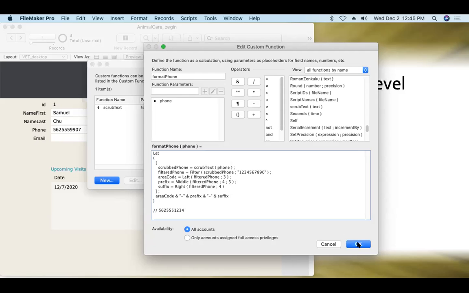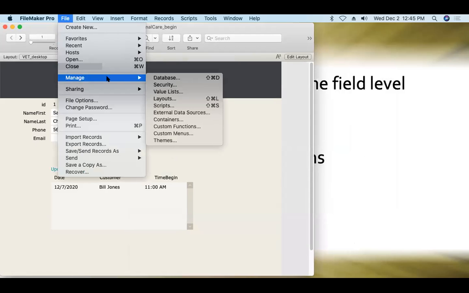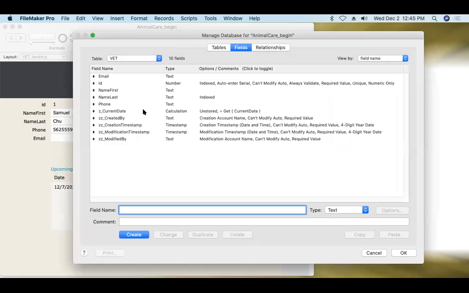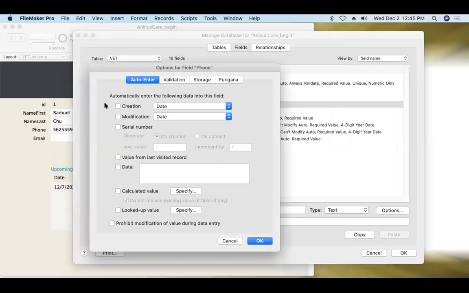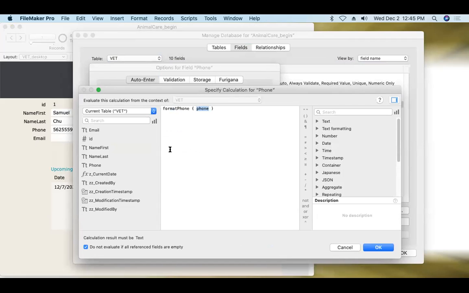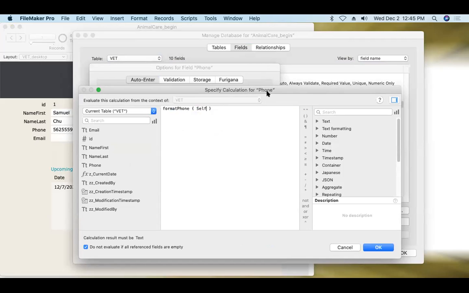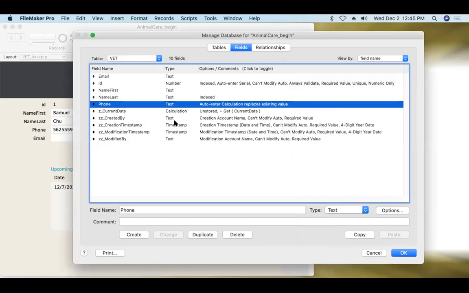Okay, fantastic. I'll say okay here and okay again. And now I'll go into all of those phone fields in the Manage Database dialog box. And one by one, we'll say, hey, phone number here. When they enter a phone number, I want to auto enter the result of the calculation, format phone, passing in, and again, we'll use that lovely self function because of the context we're in. We're defining this in the very field that we want to have run through the format phone function. Then I'll copy that, of course, so that I can easily paste it into any of the other phone number fields. Let's see, vendor had a phone field.